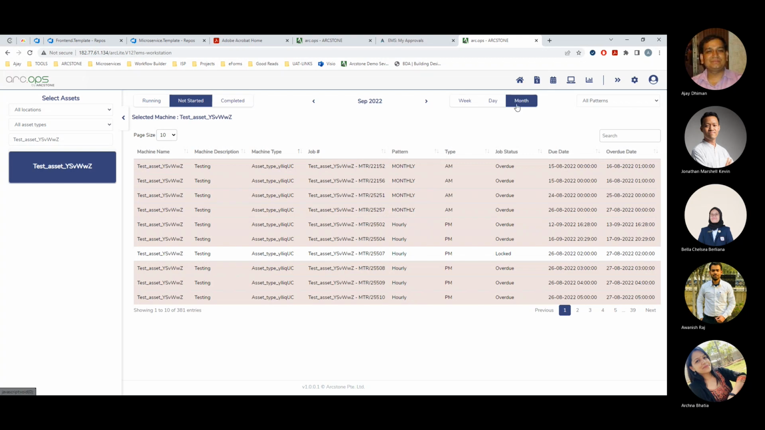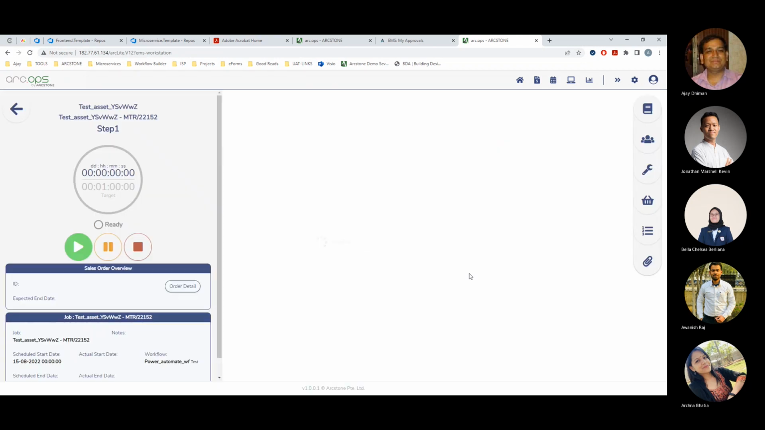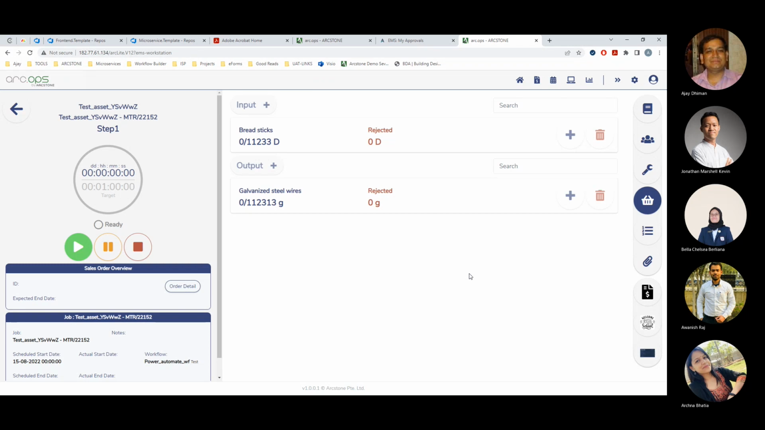So these are all the not started jobs on this machine for the month of September. From here, we can actually start a job. Let's do this one. You can see we have the 3 steps here. Let's start the first one. We can ignore this input and output section because EMS jobs will not have that section. But since we are using the same workflow, that's why we are seeing these options here. With EMS jobs, usually there will be instructions plus a checklist and the personnel who perform the PM.